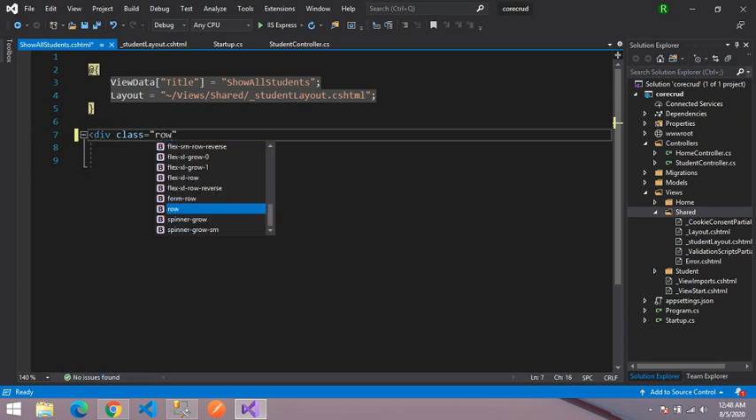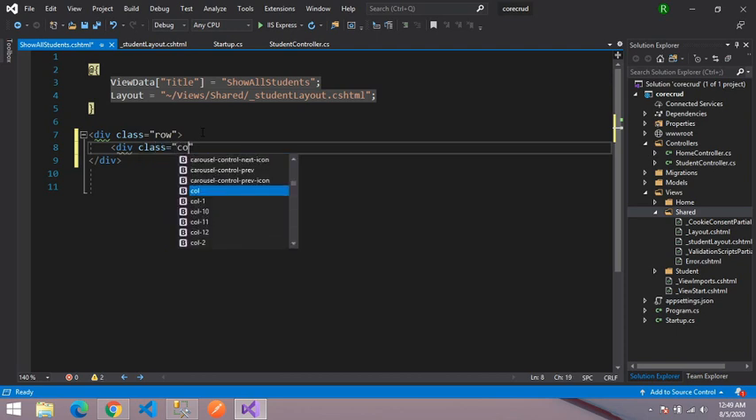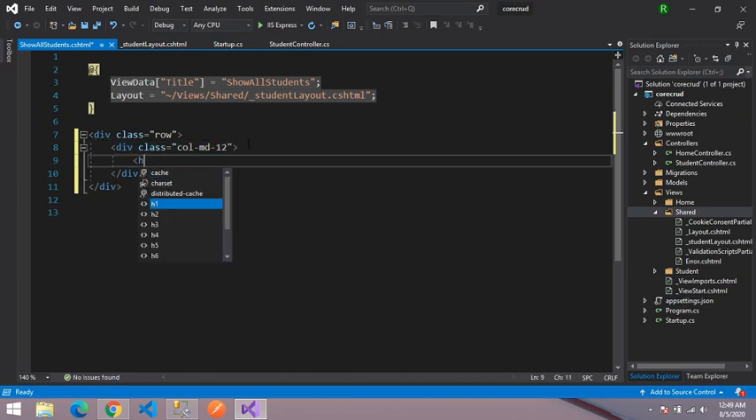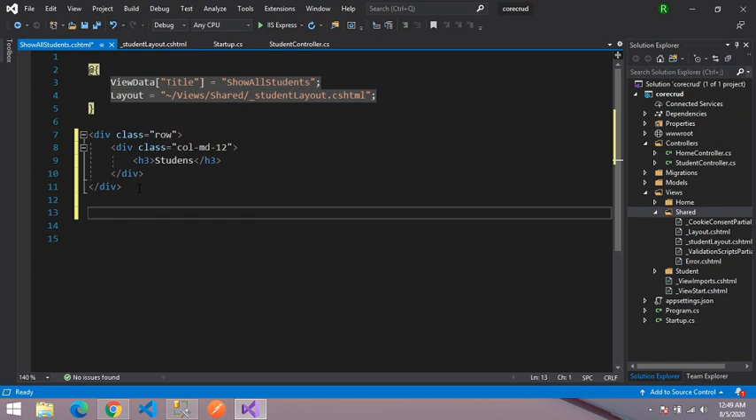So just create a row here, class equals col-md-12, h3 tag, Students. Okay.